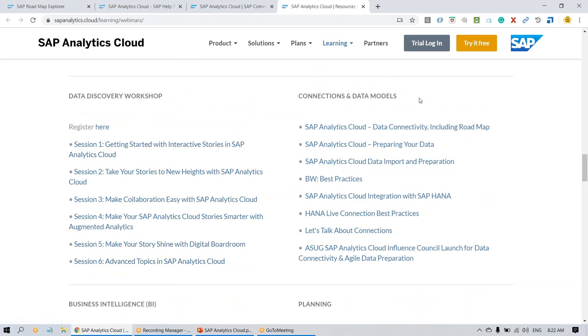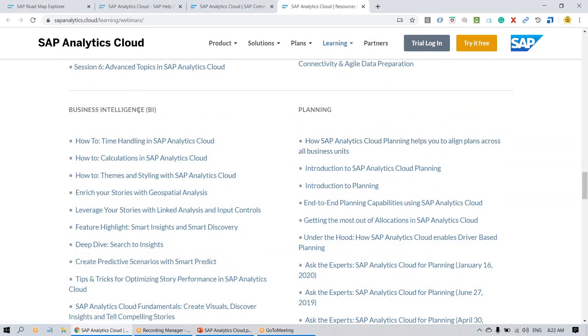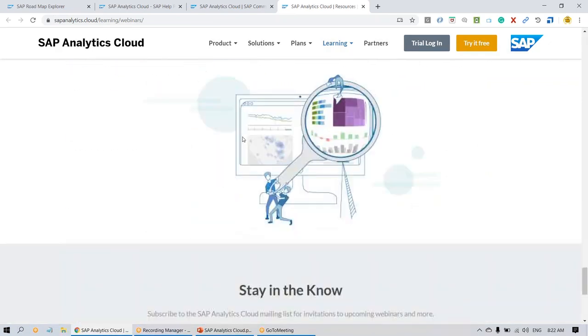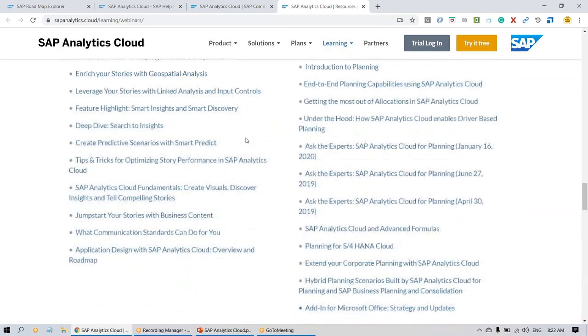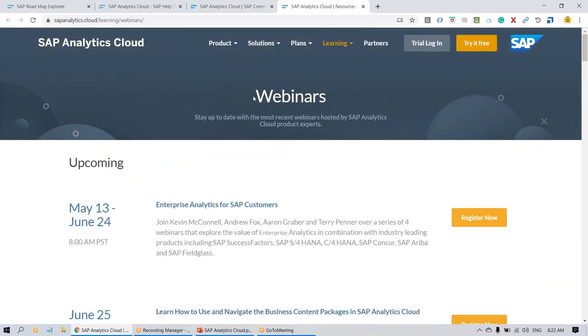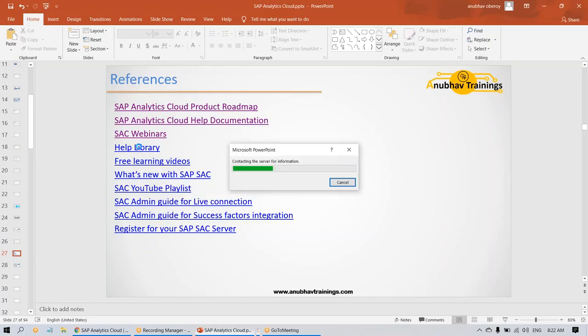Connections and data model. If you wanted to work with live data connection with BW, best practices. If you wanted to work with live data connection with SuccessFactors, it will be there. Every single knowledge, planning related, PI related, others, Latin America related. So you see a lot of this information, free webinars for you available on this page. You can join them and directly get information from SAP, absolutely free.